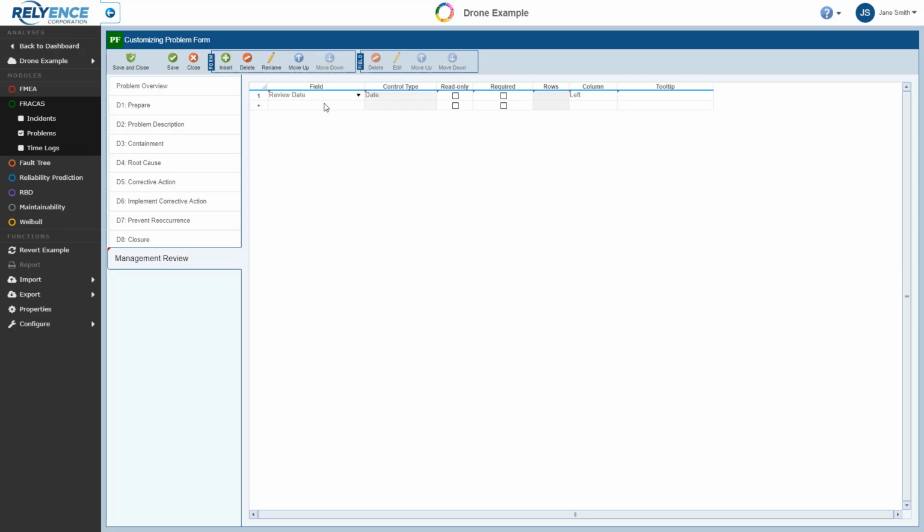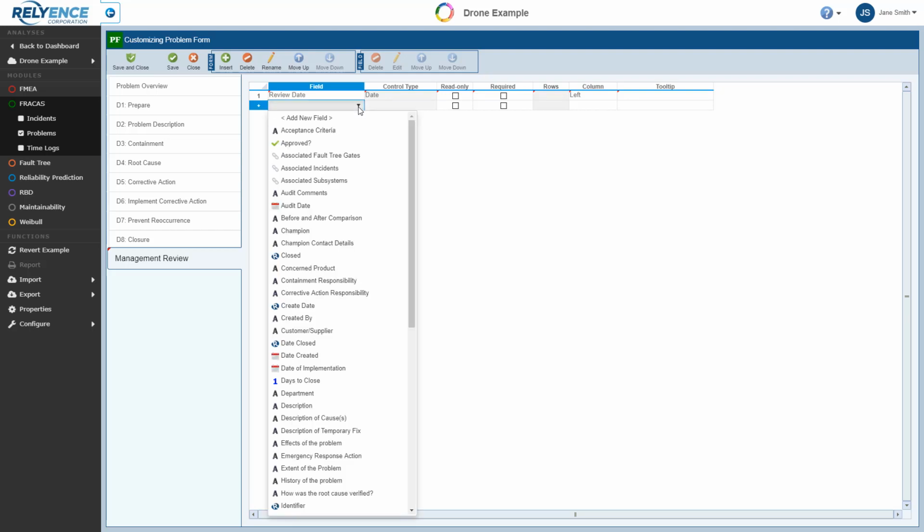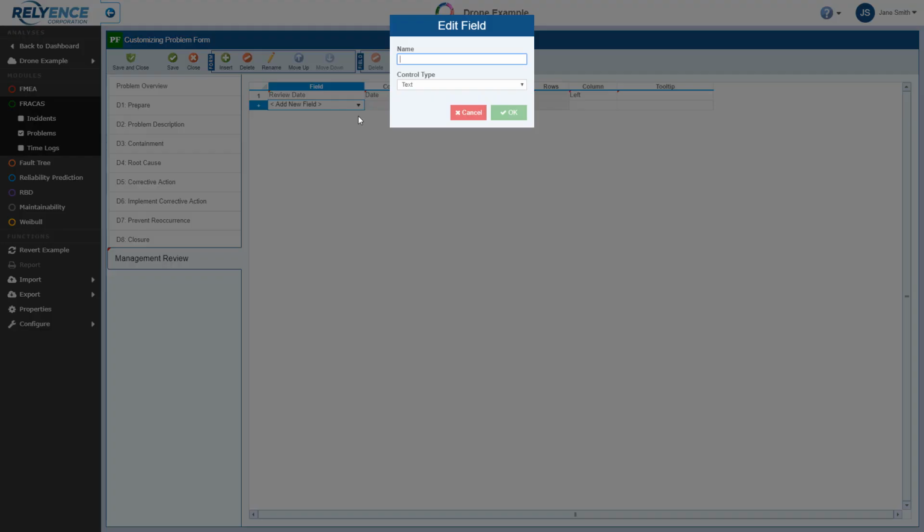So I see the field name, date is the control type, and as needed I can specify read-only, required. In this case, number of rows is not applicable. I'll leave it on the left side of the form and no tooltip for this example. Next, I'll add review description as a text field. The default control type of text is correct.